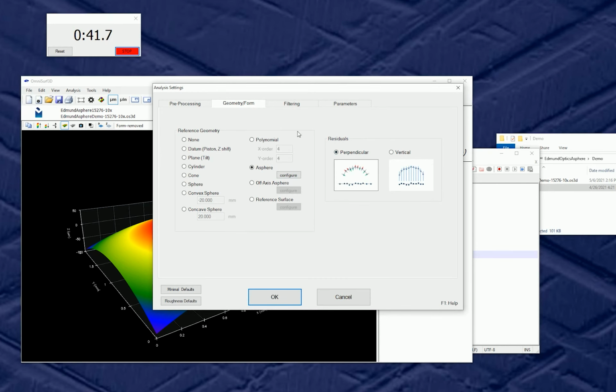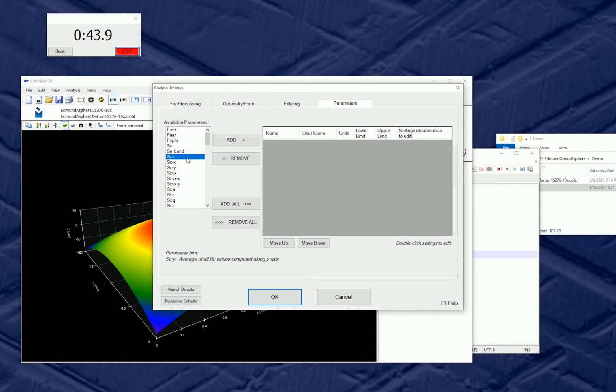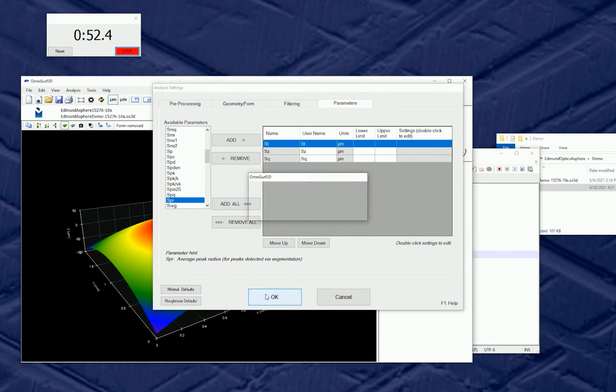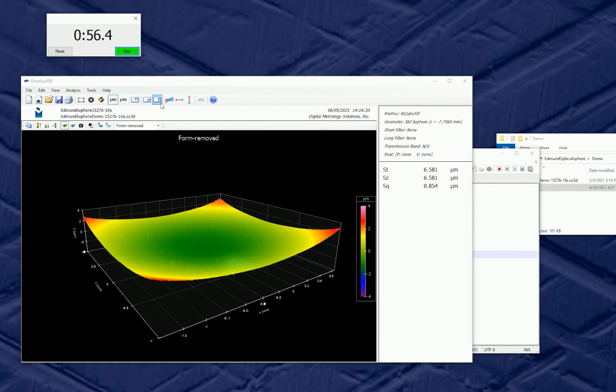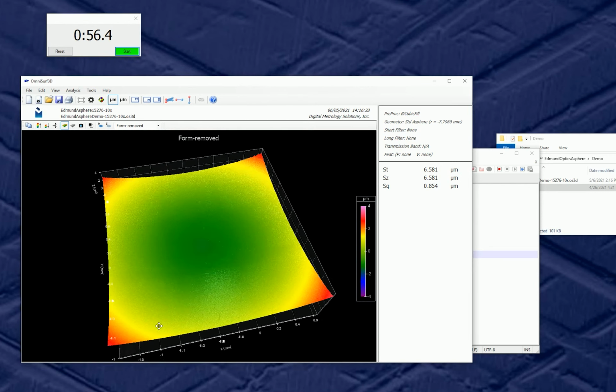Let's use perpendicular residuals and maybe look at the total peak to valley, maybe ST. Some places call this SZ now. And how about RMS, SQ? Great, we have configured it. We are now analyzing our Asphere, and we are done in 56 seconds. Now that's 56 seconds with me talking along. You can actually go faster in real life.